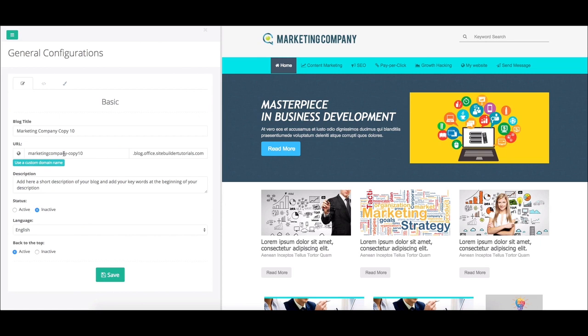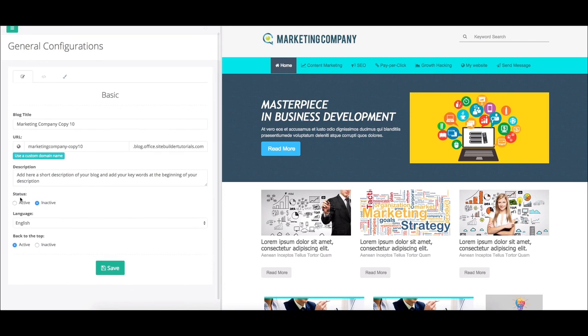General configurations, you'll see you can change your title here. You can add your URL, which is going to be linked to your website, and you'll also create a description here. Active or inactive. So you can choose with the click of a button whether or not this blog will show up. Right now it's inactive, so we're still working on it.